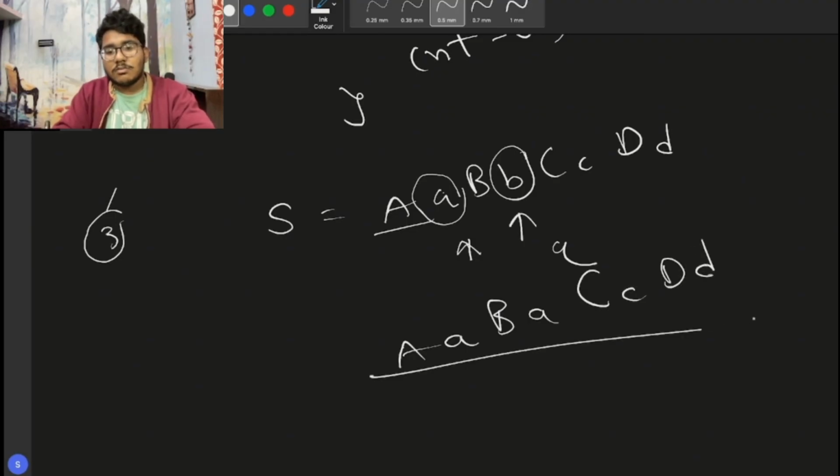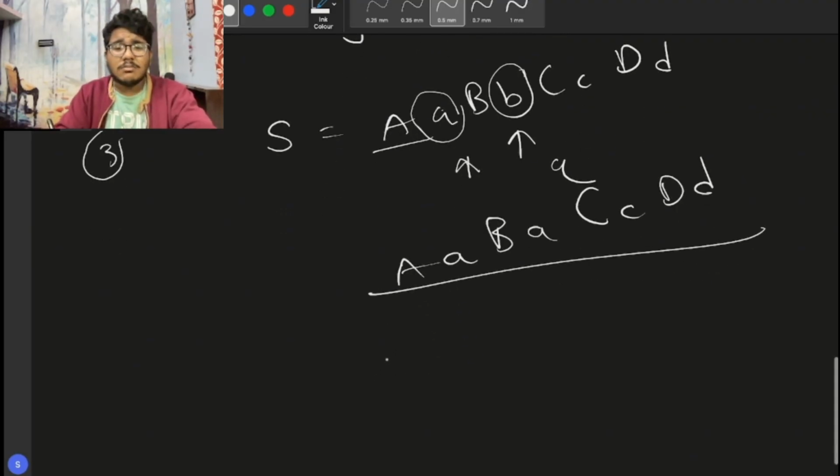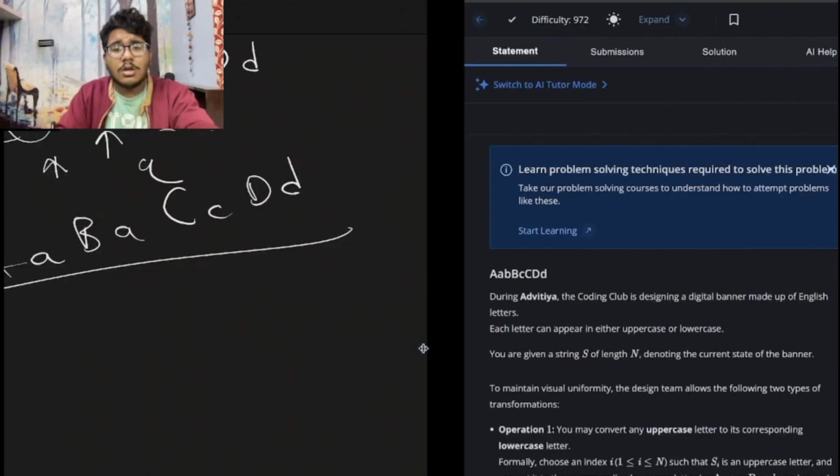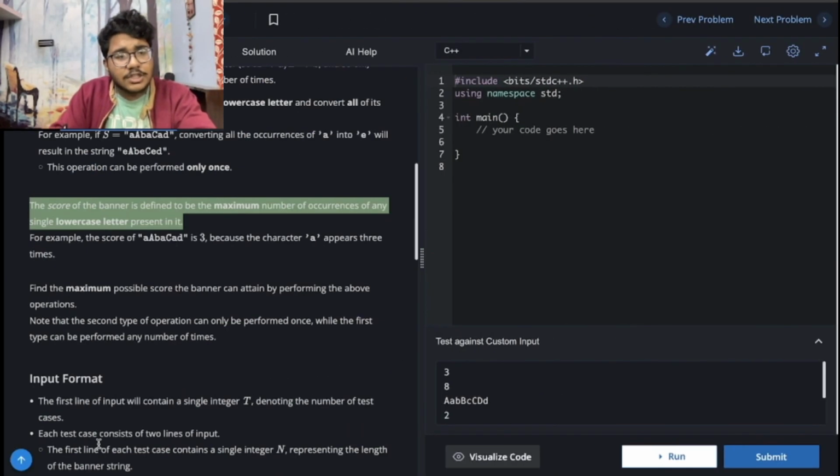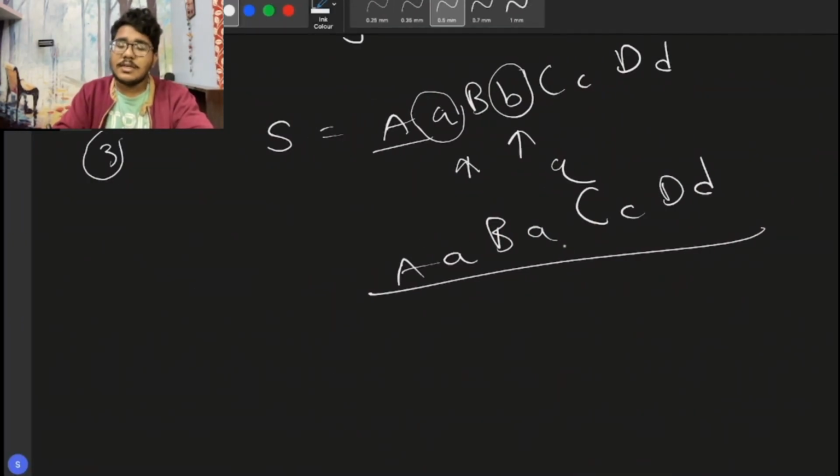Now at the end there is a thing called a score. The score of a banner is basically, let's just again check. The score of a banner is the maximum number of occurrences of any lowercase letter. So in this case, the maximum lowercase letter is a, appearing twice, so the score will be 2.